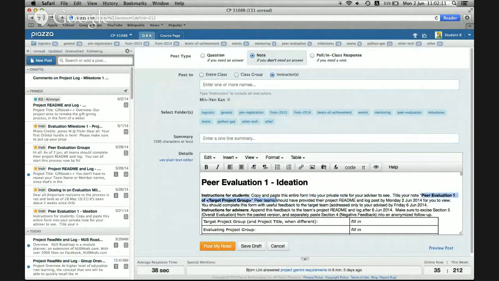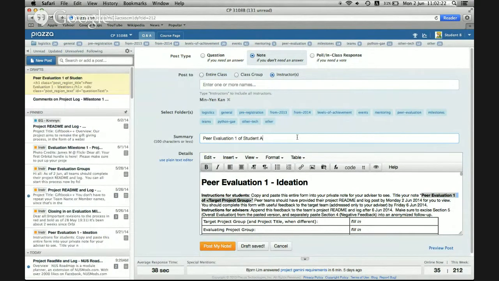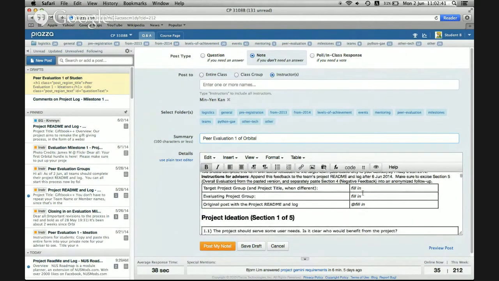It says here, peer evaluation of team group. So I'm going to put that here. Target project group, my project group is student A or Orbital, whichever one. Usually it'll be filled out with the group's name, right? So we should write Orbital here because the project is actually called Orbital, right? Okay, so I'm going to make this a note.